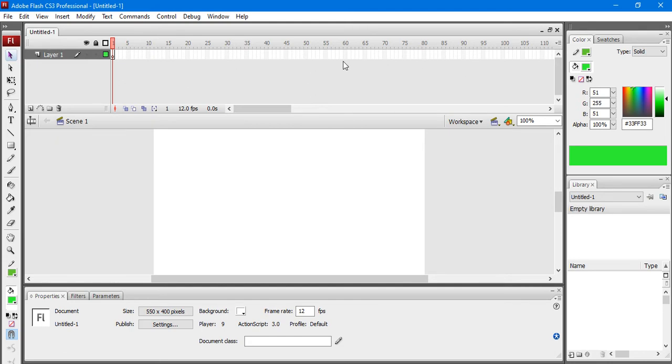Here we have a timeline panel which shows the numbers and the timing of your object. It organizes and controls a document's content in layers and frames. Like films, a Flash document divides time into frames. The timing of an animation is adjusted in the timeline panel, thus it helps in setting the sequence of a movie or animation.